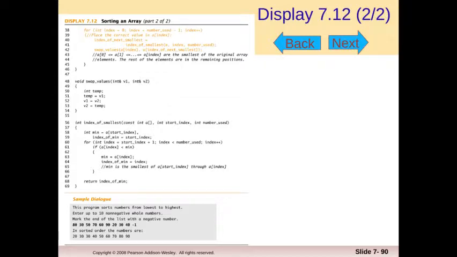Here we have another invariant in our function sort. There's the invariant that a of 0 is less or equal to a of 1 and so on up to a of index. So they're sorted, but not only are they sorted, they are also the smallest of the original array elements. They're the index plus 1 smallest elements of the original array. Okay, that's the invariant there. Any questions or doubts about this?